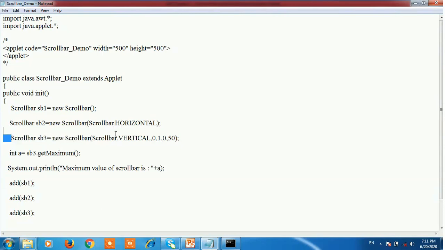And this is the third scroll bar. The object is sb3 is equals to new ScrollBar. The type is int vertical. 0 is the initial value, 1 is the thumb size, 0 is the min value of the scroll bar, and 50 is the maximum value of the scroll bar.